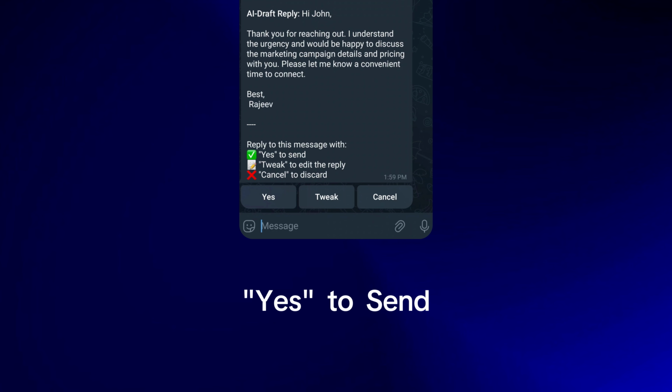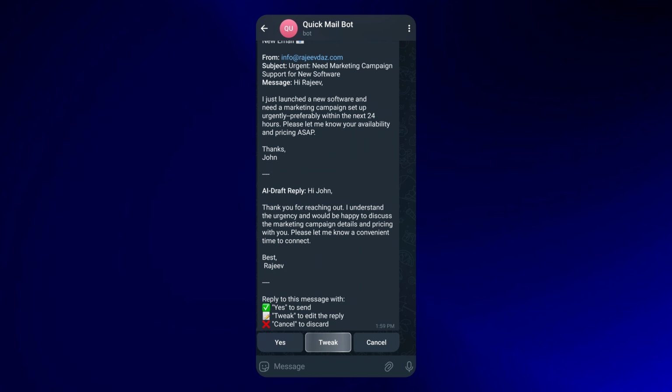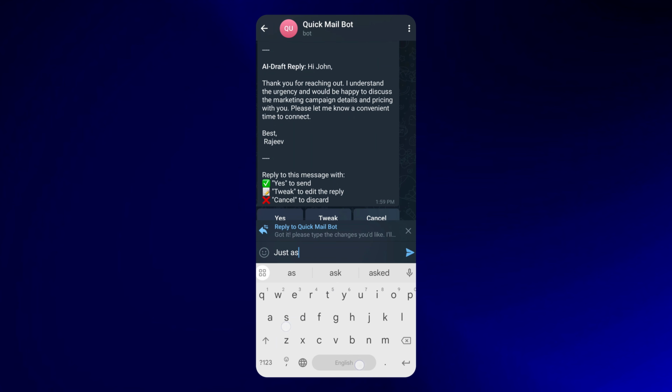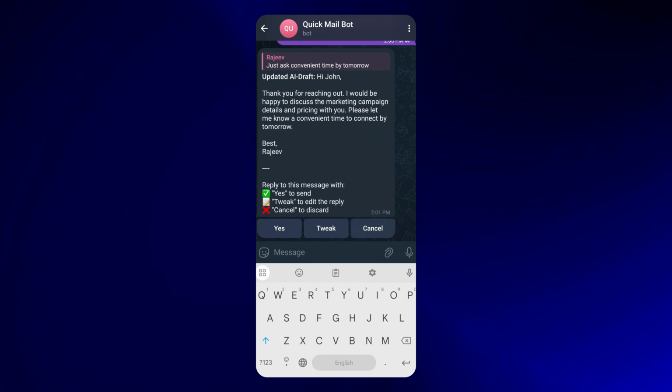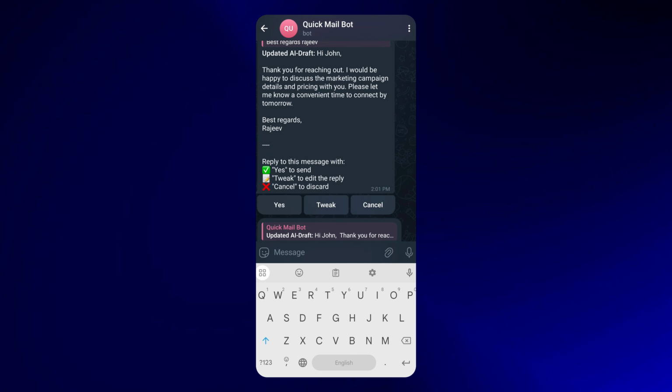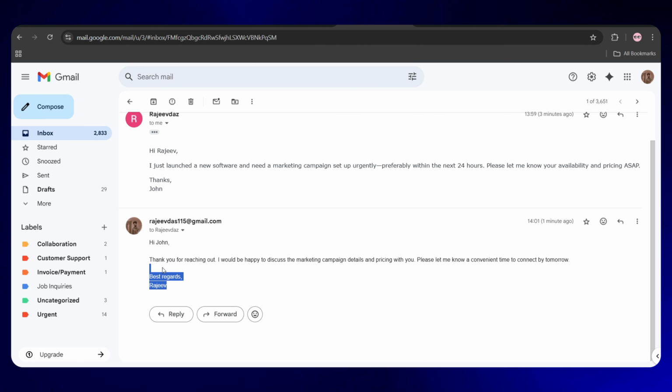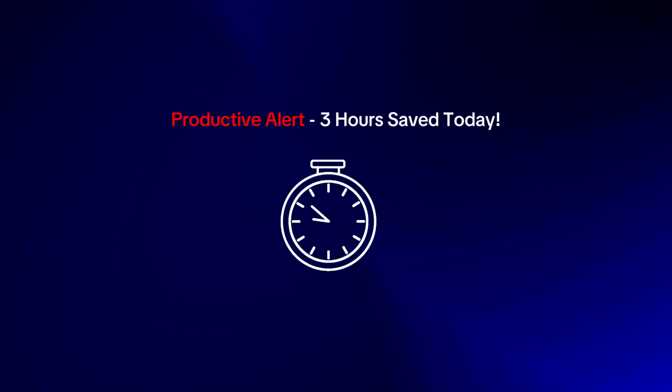Tap Yes to send the AI draft it made, Cancel to drop the process, or Tweak to modify the AI draft, where we just have to enter a prompt to update it. After modifying the draft, it again sends it back to us for review. Once we're satisfied, tap Yes to send the reply. That's it. It's going to save us a lot of time.